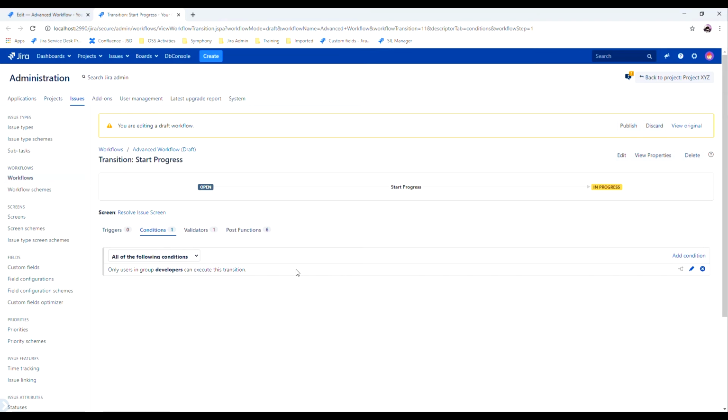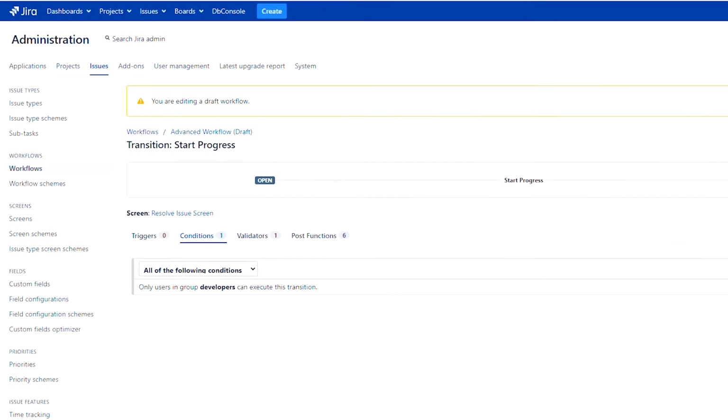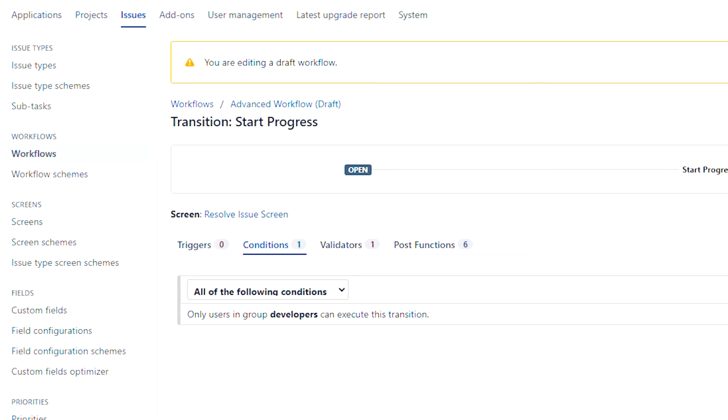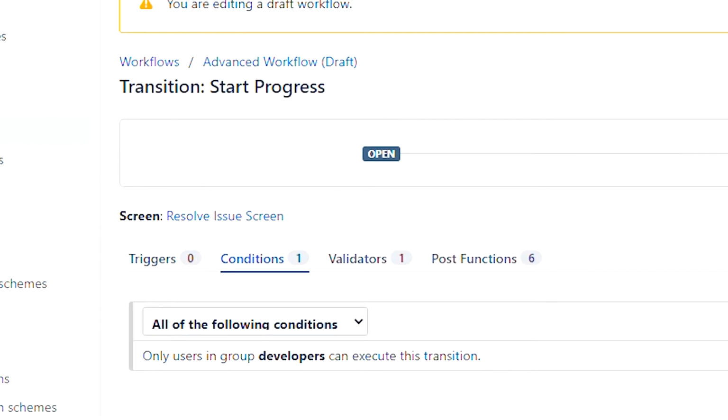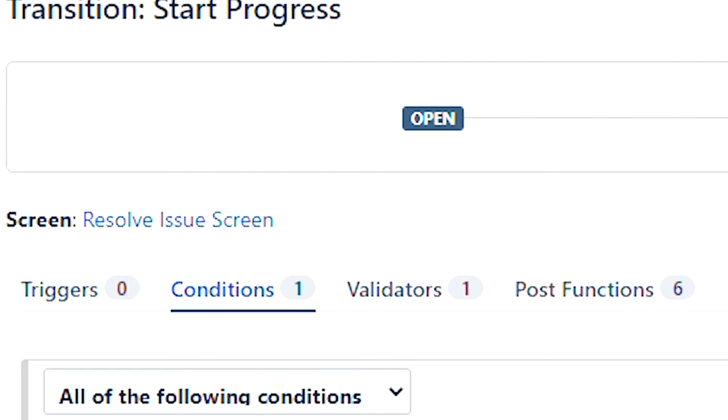What we are now looking at is one condition within the transition itself. Conditions happen before the transition takes place. Essentially, if you add a condition and the requirements aren't met, the transition button will not appear to the user. In this example, only users in the group developers will be able to see the Start Progress button in a Jira issue. A quick note, these different tabs allow you to navigate between the different pieces of the specific transition.